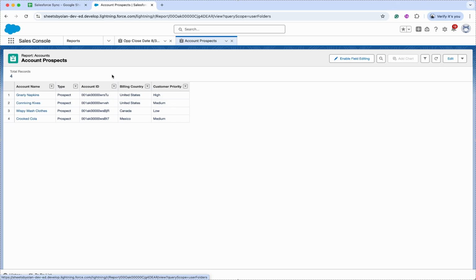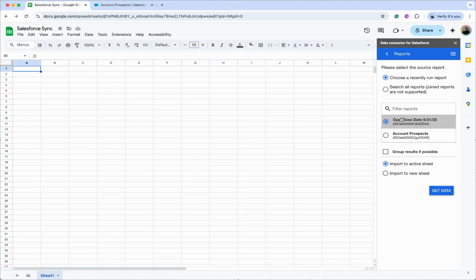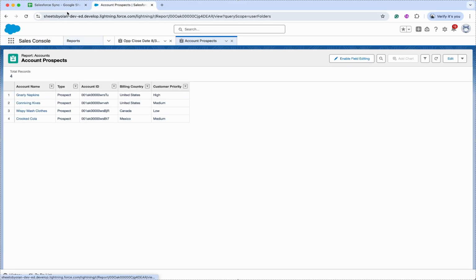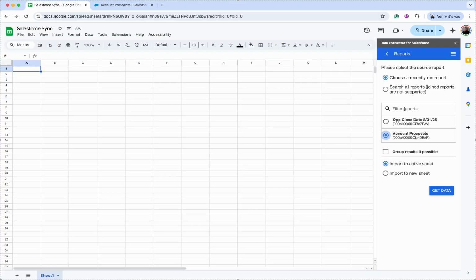And I want them to automatically update so that way I can see at all times what stages the accounts are in. So for example, I'm going to go ahead and click on the account prospect right here, import into ActiveSheet. If you don't see it right here, you can simply search all reports there. I don't really recommend it if you work for a giant organization that has a ton of reports. Instead, what I usually do is I go into Salesforce, I look at the report, and then after I look at the report, it will pop back in here and it will be under the recently run reports.